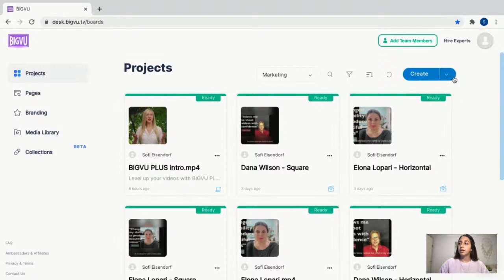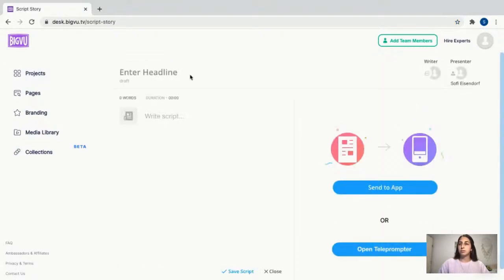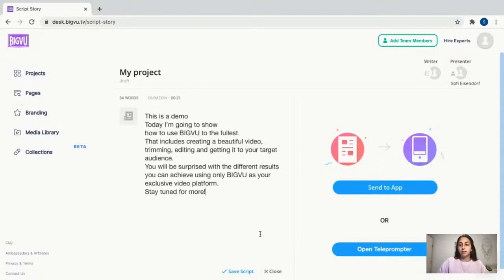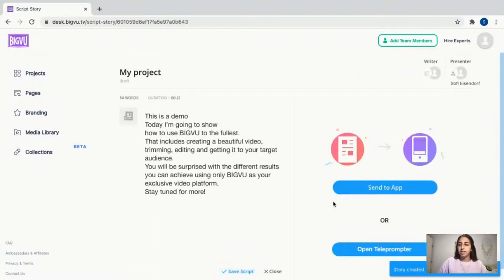The second option we have on this Create button is the script. We click on it, and as you can see, we need to give our project a headline. For example, my project, and you write the script. So something I already prepared in advance, my text. So I save my script, and then I want to send it to the app.